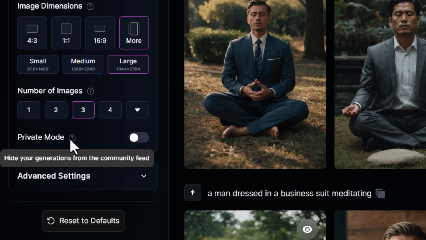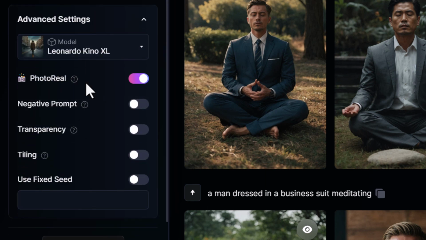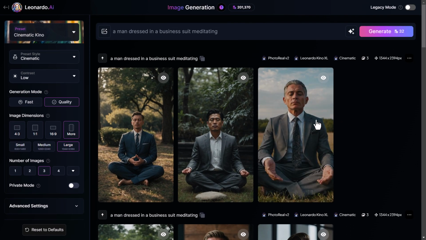So they're private from the community feed and you can hide them from there. There's also some advanced settings. I don't want to go into those just yet. We will touch on those a little bit later. But what I want to touch on now is, so these photos are all pretty good.